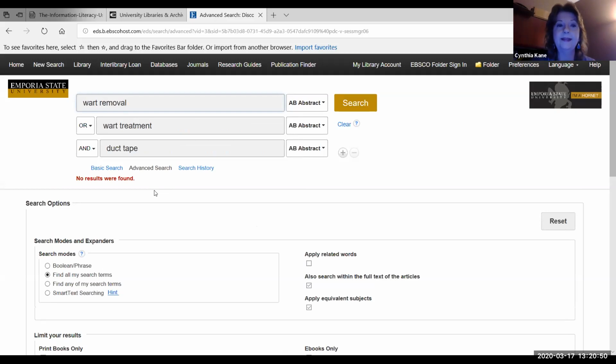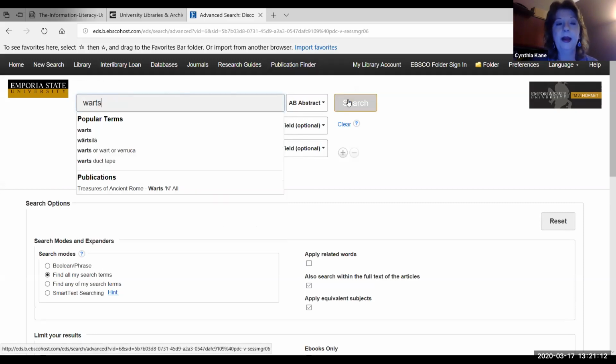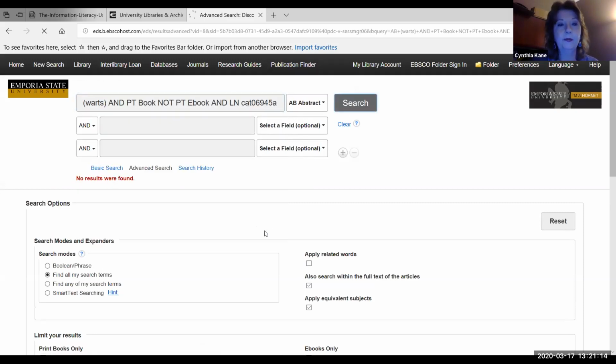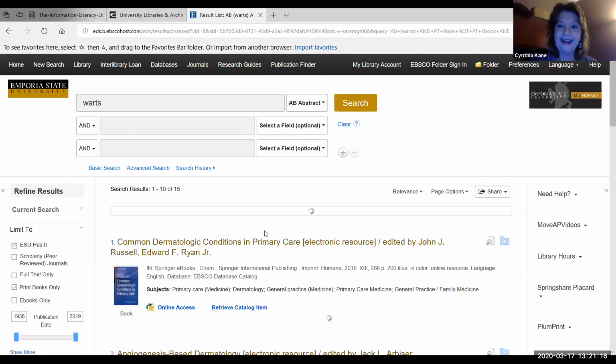a pretty specific search. If I got rid of these words and just searched, you see I'm still not getting any books that would talk about specifically wart treatment. But let's see what happens if I just type in warts. So you see what I had to do with that.